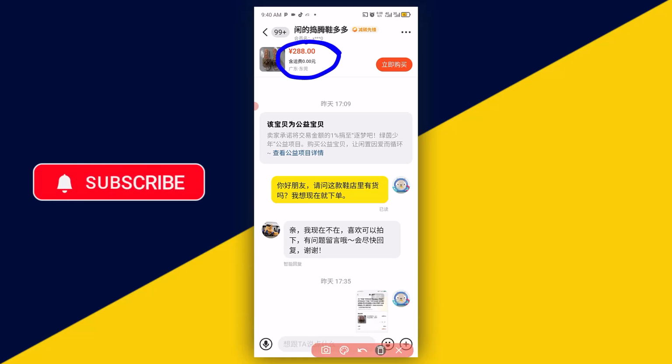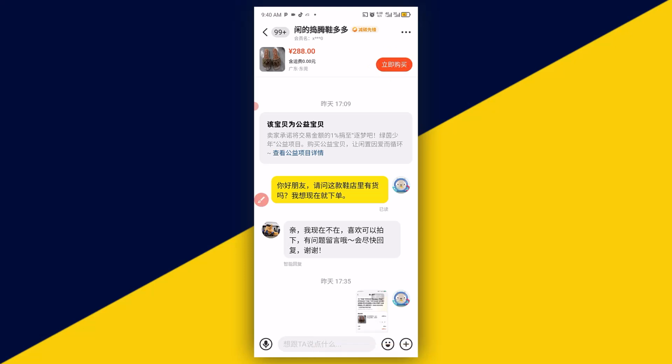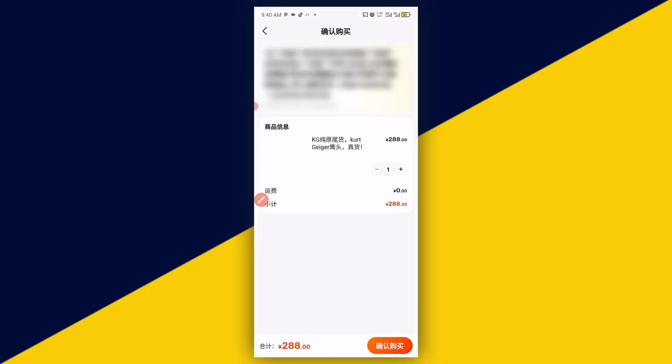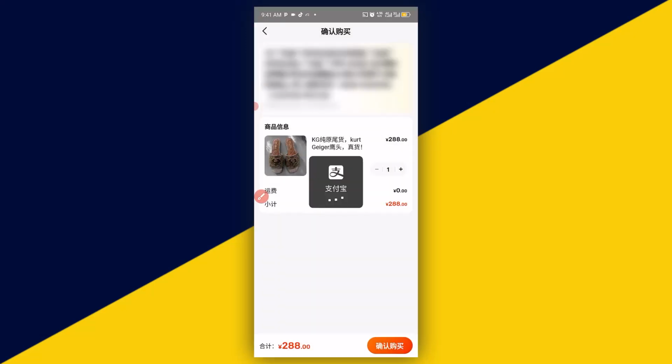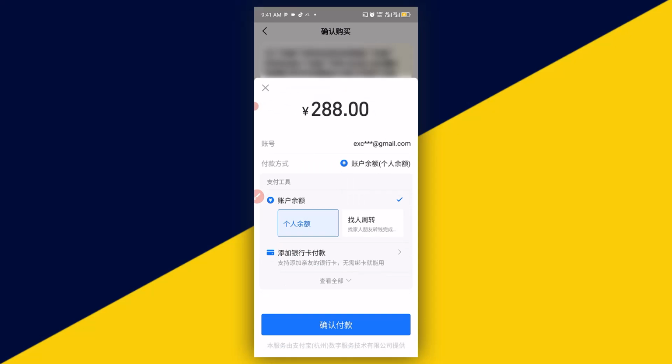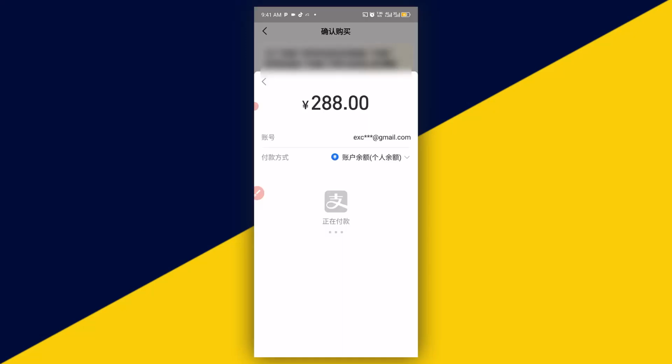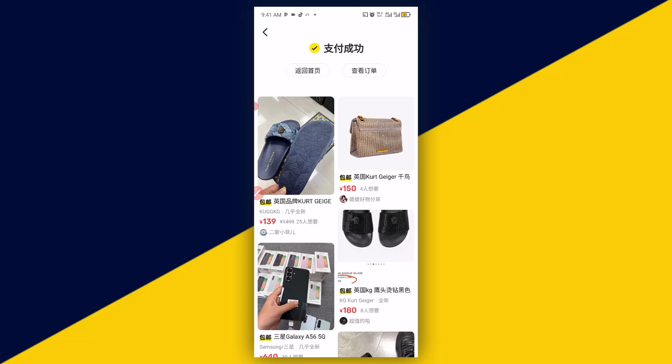Next thing I'm going to do is to go ahead and simply click on here to proceed to checkout. Just like so. The next thing I'm going to do is to go ahead and click on here to proceed. So allow the Alipay to connect. Just like so. Make sure this is selected. And the next thing you want to do is to go ahead and click on here to proceed with payment. Enter your payment password to complete payment. Just like so, payment done successful.